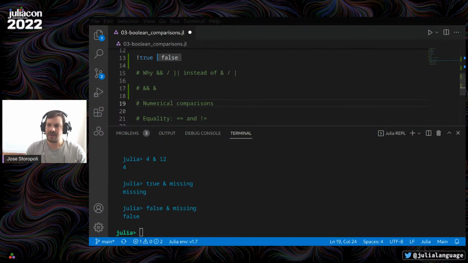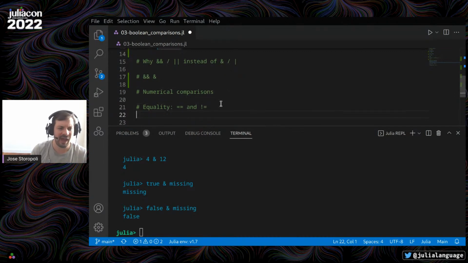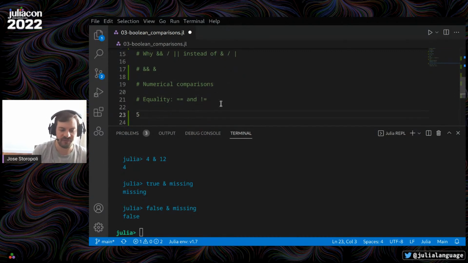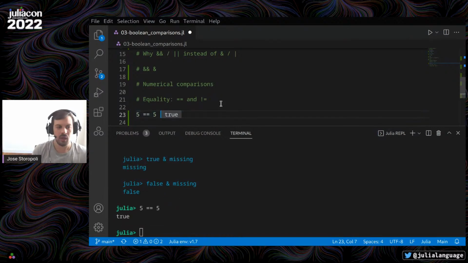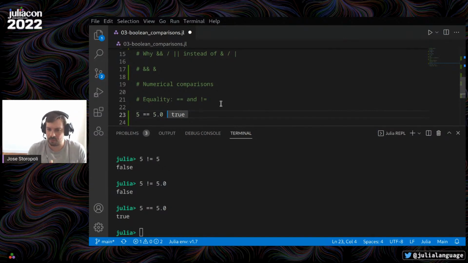Numerical comparison. That is pretty much the same as in other languages. So we have the equality and inequality. So I can do something like 5 equals 5, and I get a true statement. I can do 5 is different than 5, and I get a false statement. And that also works across types. So if I do 5 equals 5.0, which is a float, yeah, we get true. So pretty much in those comparisons, Julia will account that you are using different types, and it will either promote one of those, and it will make a fair comparison.